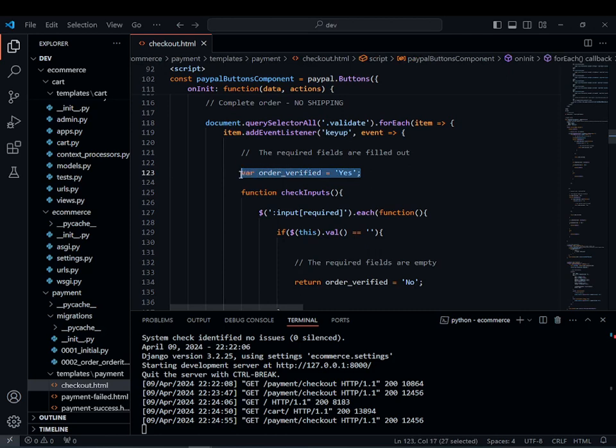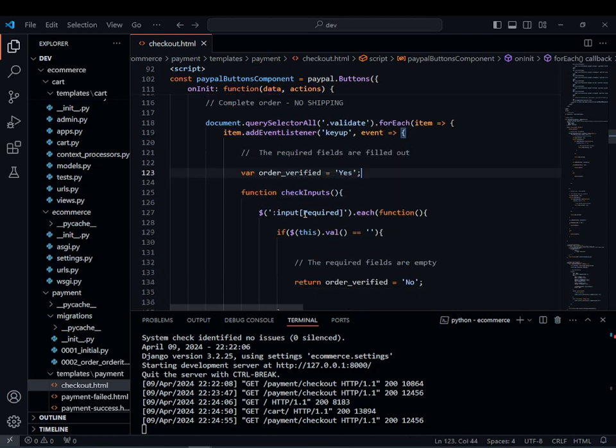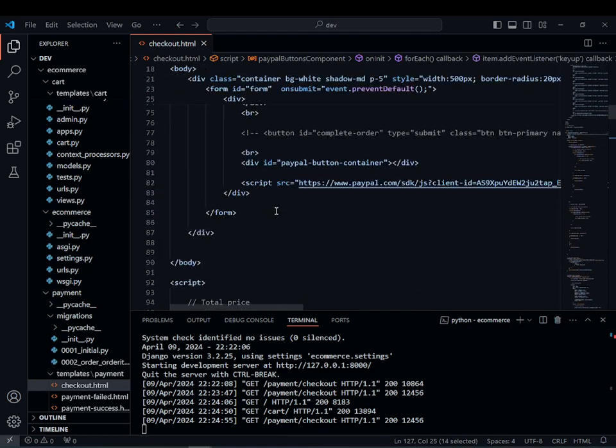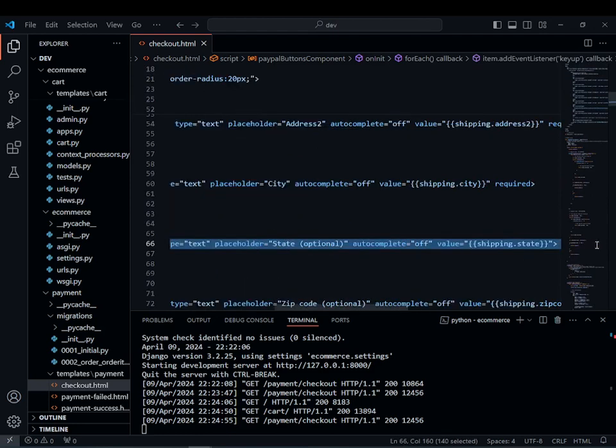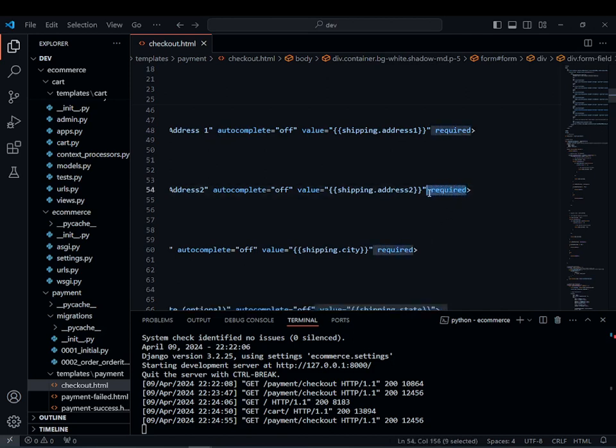By default we are going to use that boolean, our order verified is yes, meaning by default our fields are filled out, and after that we are going to create a function to check if our fields are filled out or not. So for this we are going to use jQuery with the field input required. What it means is that it is going to check every input that is set to be required.